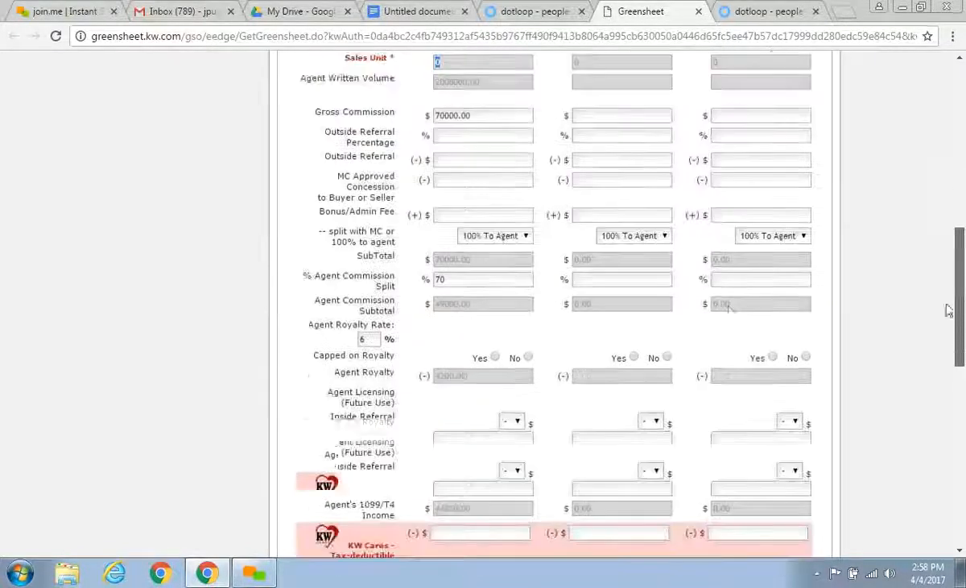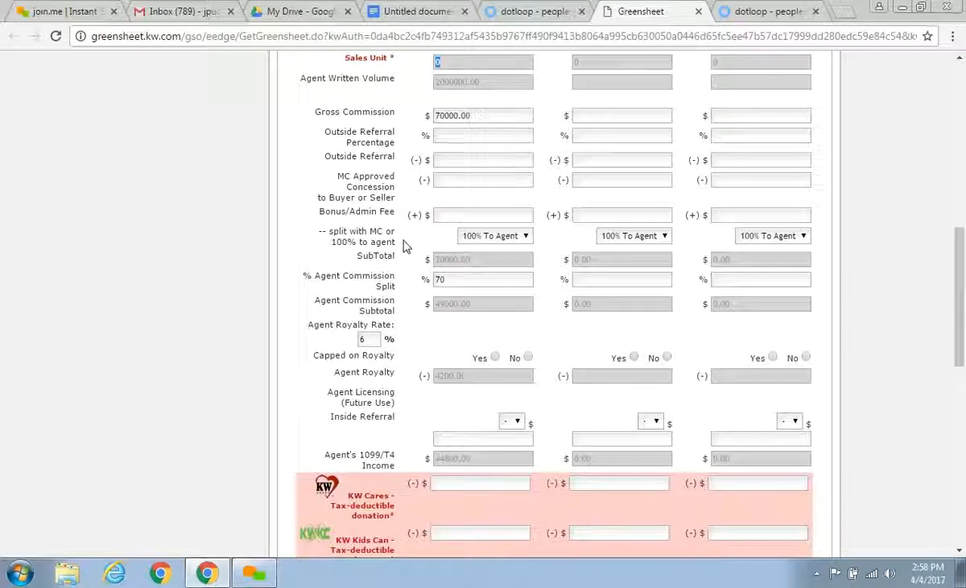Excellent. So this next section I want to worry about is split with MC or 100% to agent. So that simply asks, are you capped or not capped? If it's your first deal with us, most likely you're not capped, so you're going to make sure that says split with MC for Market Center. And then you'll put your correct Market Center split, and it will showcase there. If it is different, you guys can edit that. Just let Matt know, and Matt will change that for you.